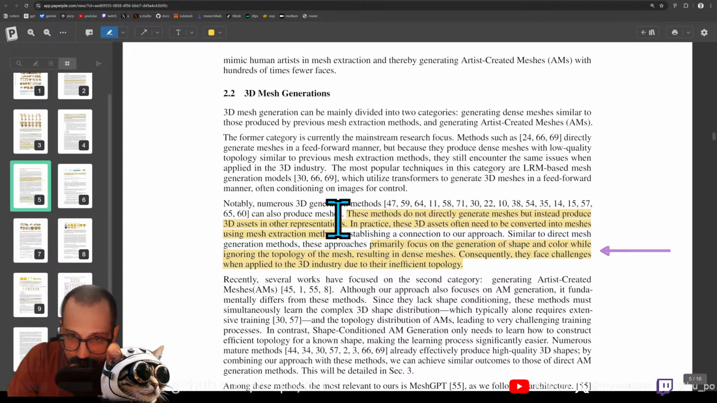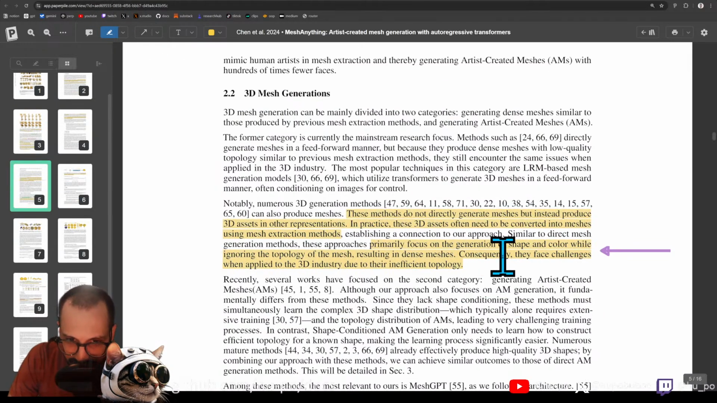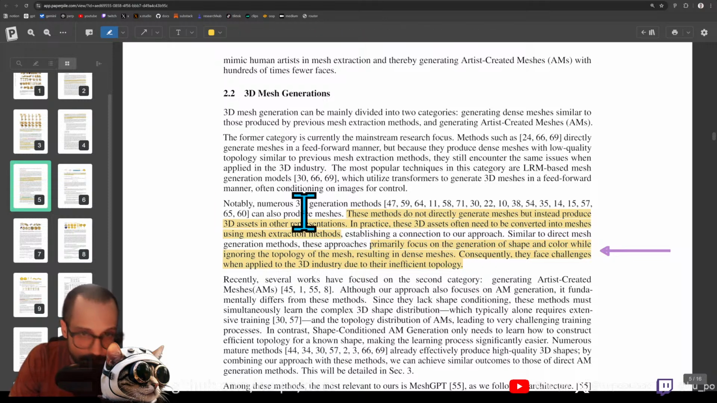These methods do not directly generate meshes, but produce 3D assets and other representations. These assets often need to be converted into meshes using mesh extraction methods. That's what we're talking about with this. And they primarily focus on the generation of shape and color while ignoring the topology of the mesh, resulting in dense meshes, right, which is exactly what's happening here. Consequently, they face challenges when applied to the 3D industry due to their inefficient topology, right?